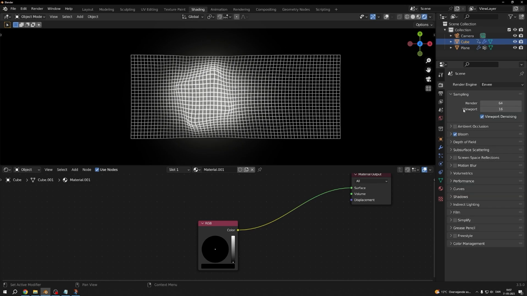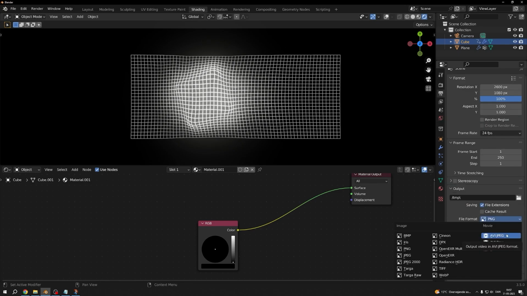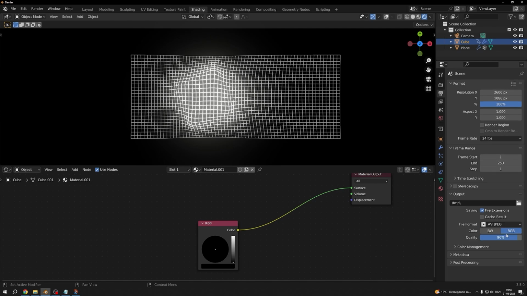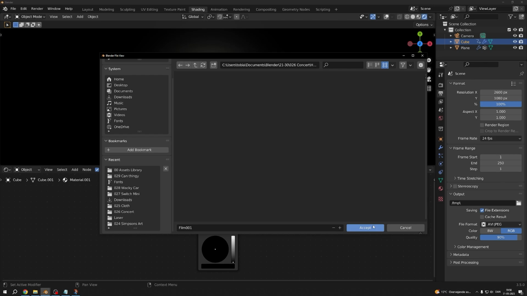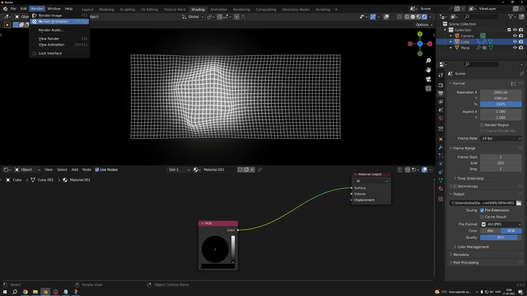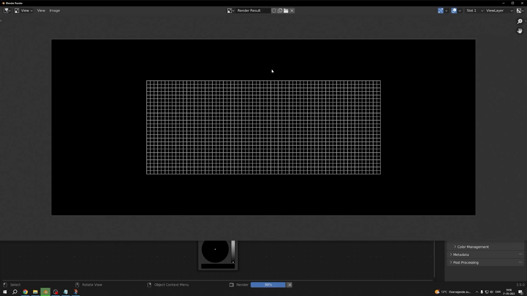The sampling is just going to stay as it is. I'm going to change the file format to AVI, and that's it. And then I'll choose a location I want to save it. And now the only thing you have to do is to render it out. So press render and render animation. And because we're using Eevee, this is going to be fairly quick.